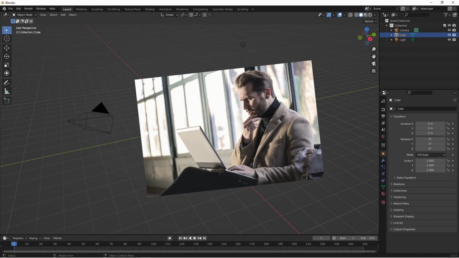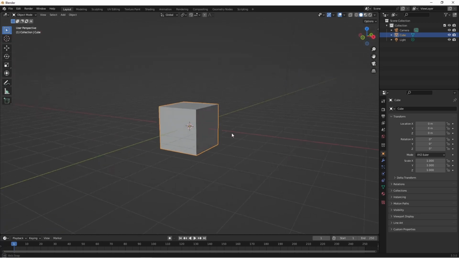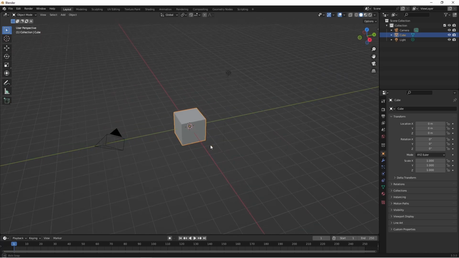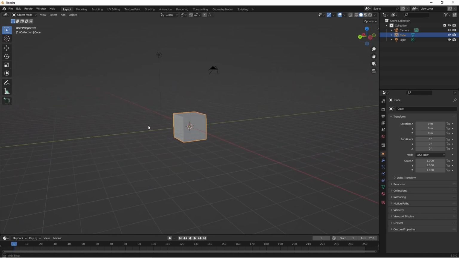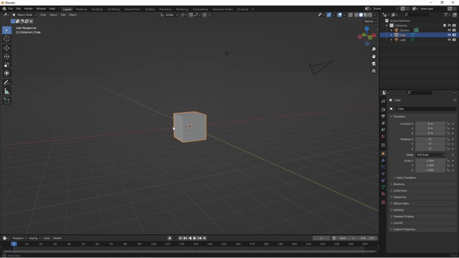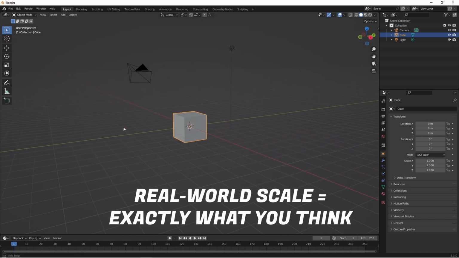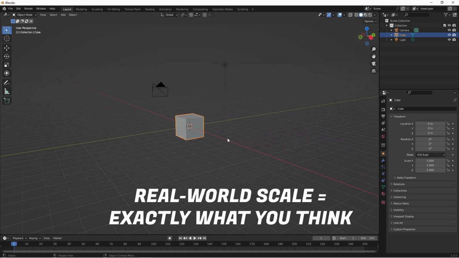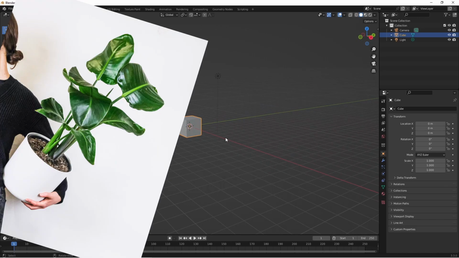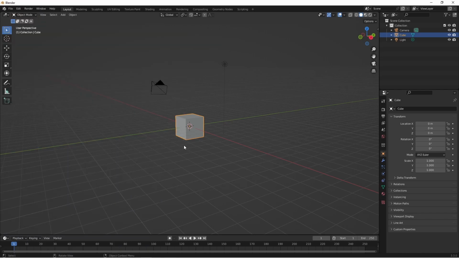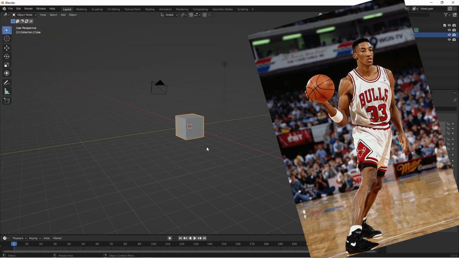Here's a question for you. How big is the default cube? If I'm building a new scene in Blender and I add a cube, one thing I don't know is how the scale of this cube relates to what's known as real-world scale. If I zoom back, it's easy to imagine this cube being the same size as a houseplant or something like that. But fun fact, Blender's default cube is nearly as tall as Scottie Pippen.